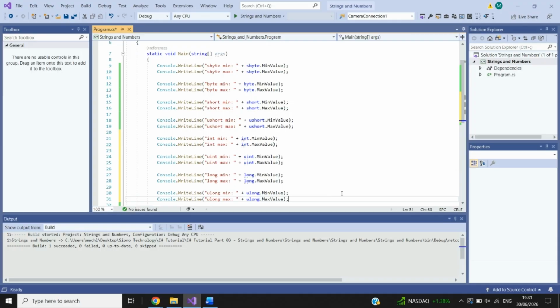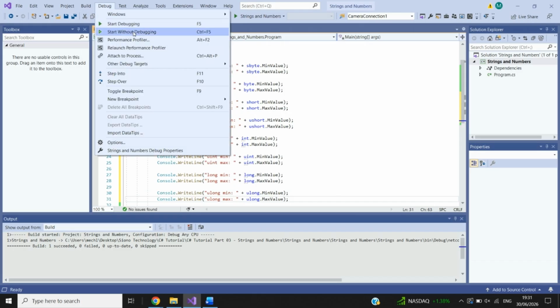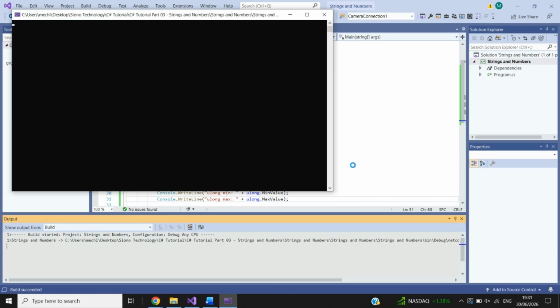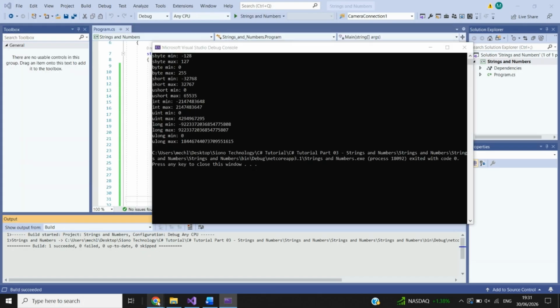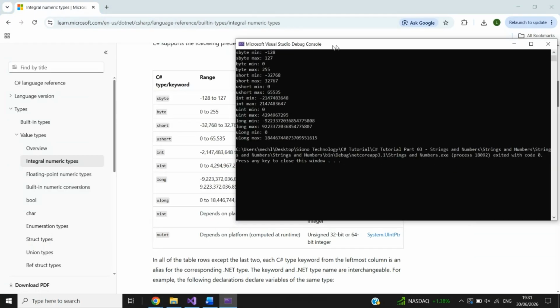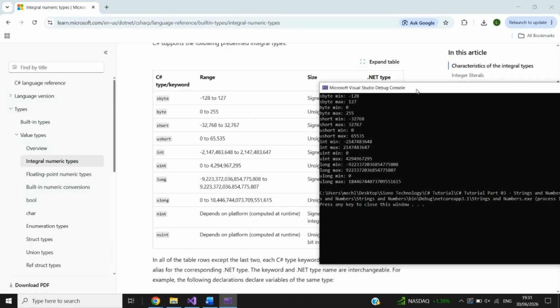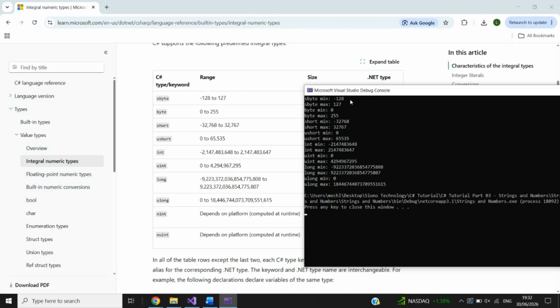So we now have a program written that will display the minimum and maximum values for the different types of integral types. We can run this program to see the results. If we compare the results to the list provided to us, we can see that the values are the same.